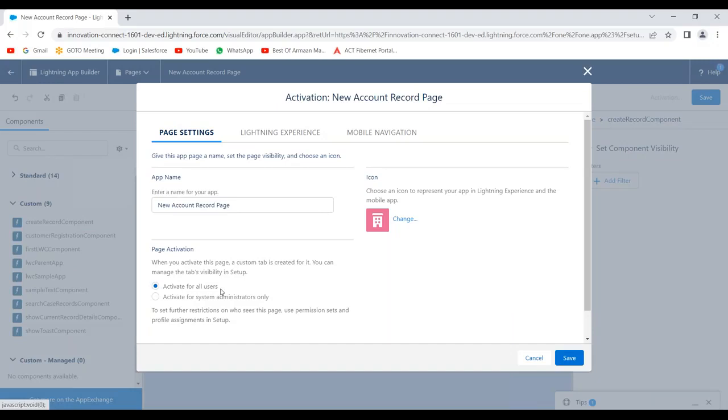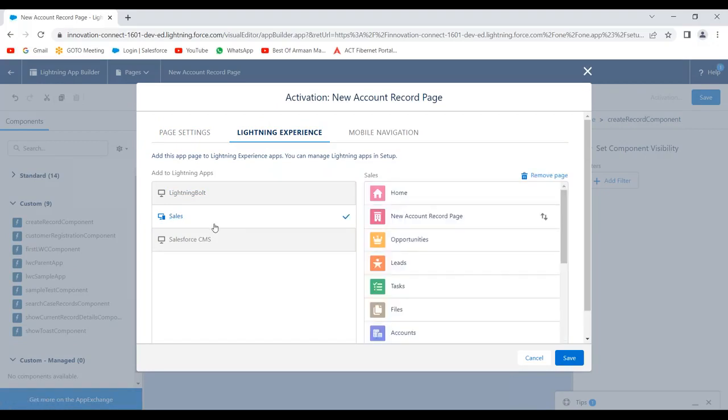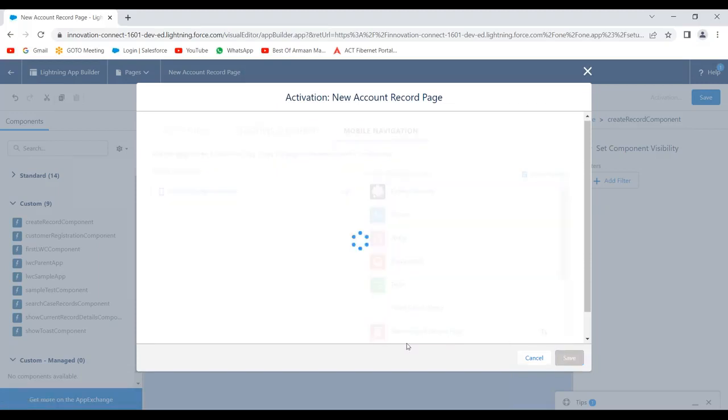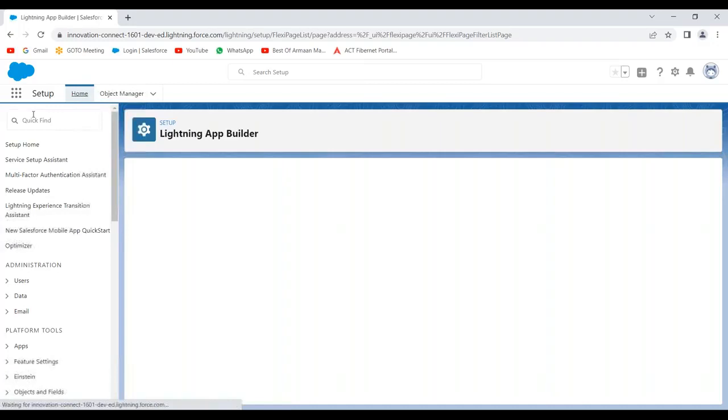I want to show this one for all the people as well, and for the Lightning experience, I would like to make it visible. Add page to app. I want to add this page to my application also. Mobile navigation also. For this mobile navigation also, I would like to add. Now let's see. So directly we can go to the Sales app, and there you will be able to see this screen. Now click on save. Let's go to the Sales application.